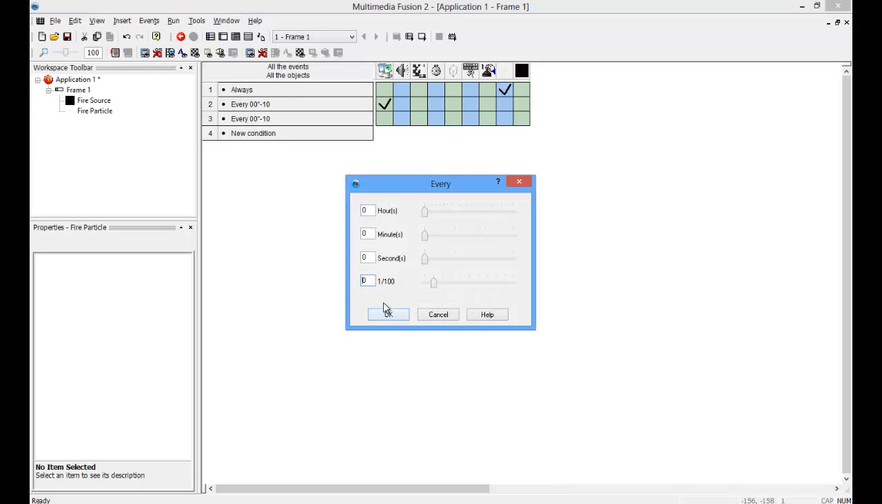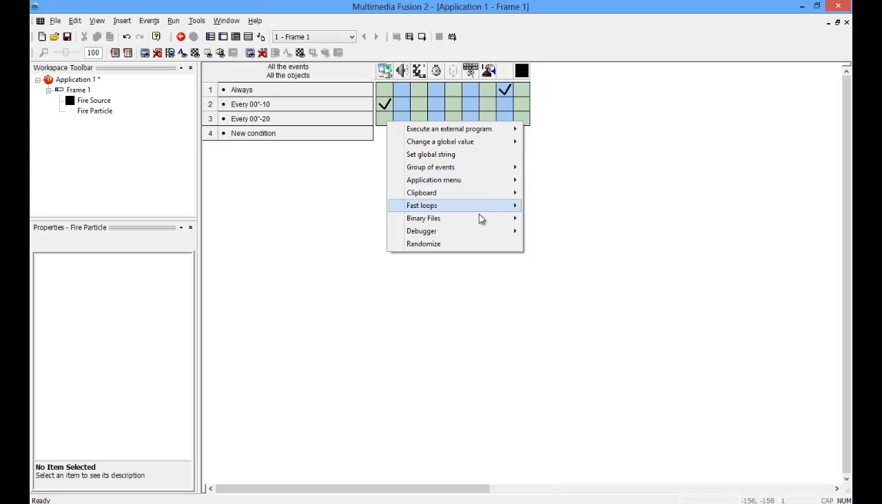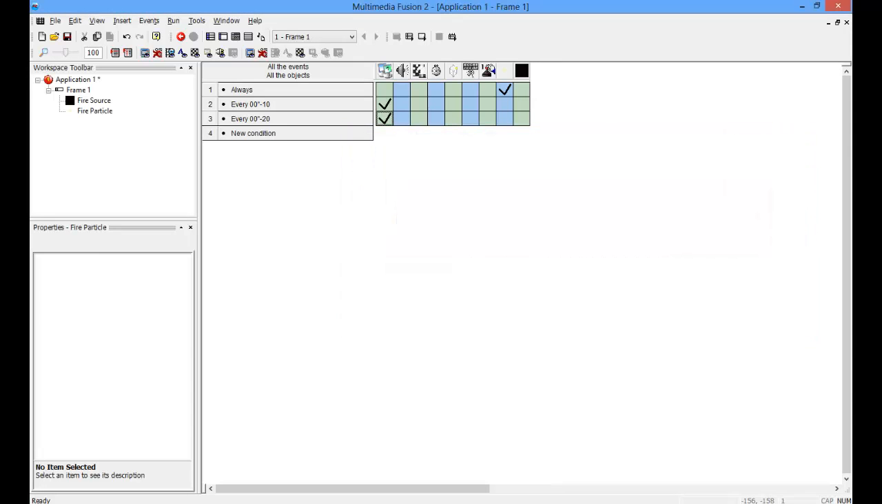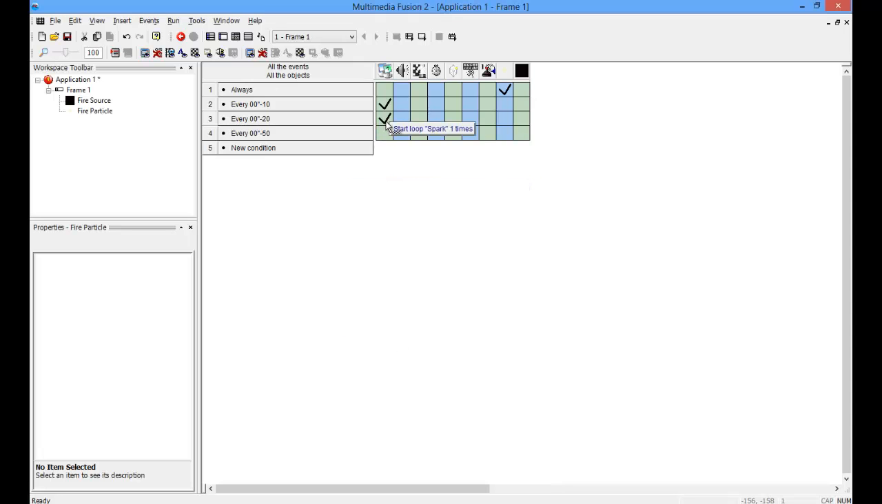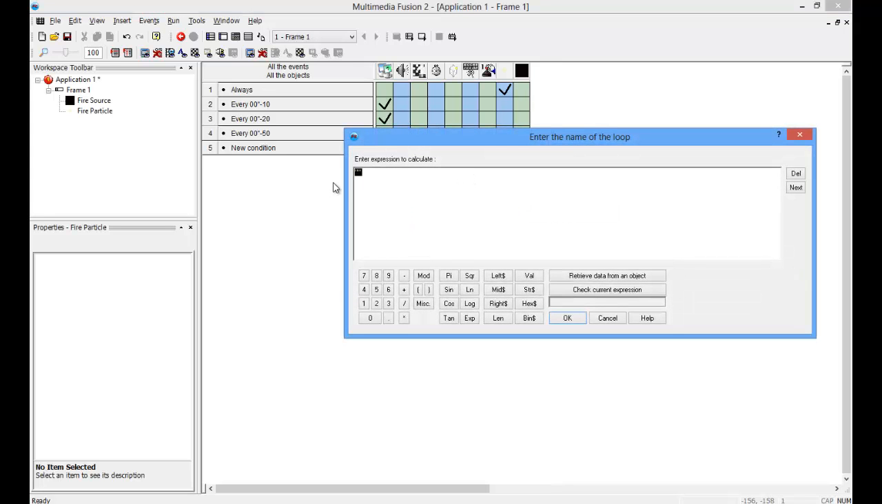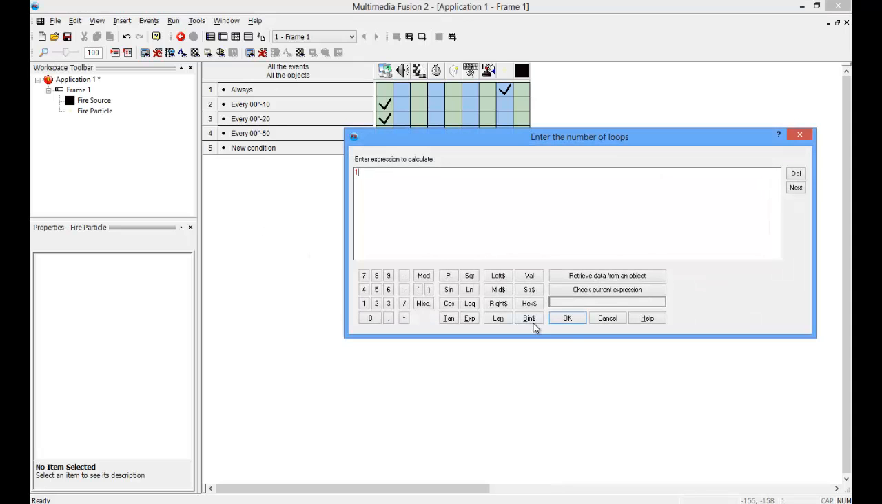Now every 0.2 seconds you're going to start spark 1 time, and every half second you're going to start loop scale 1 time.